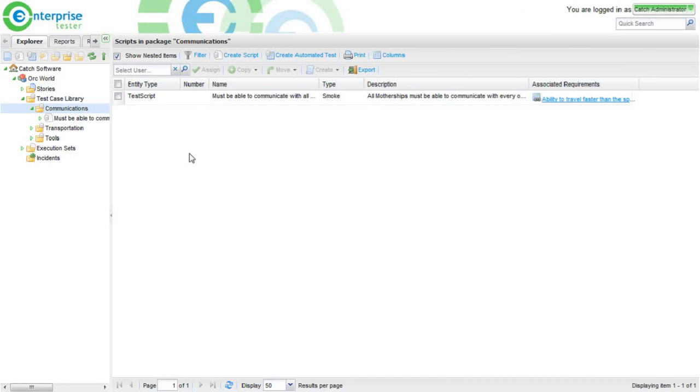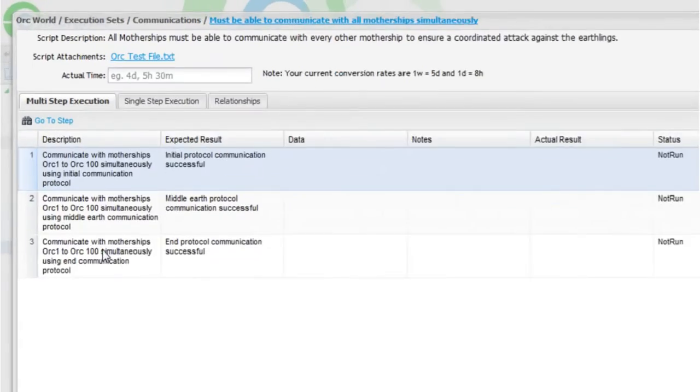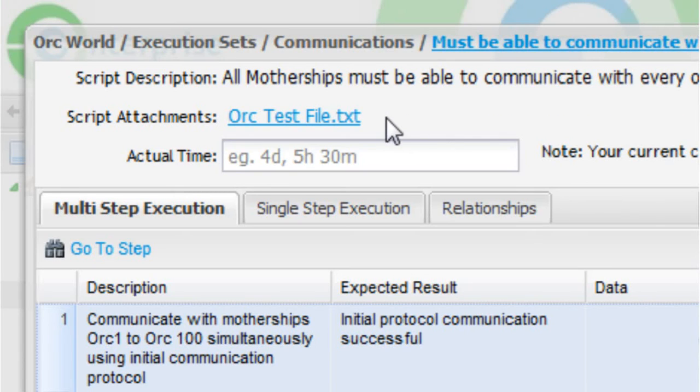So when you go to execute your tests, another change we've made is that there's a link back to the original test case attachment. So you can see here that link links back to the original attachment I added.